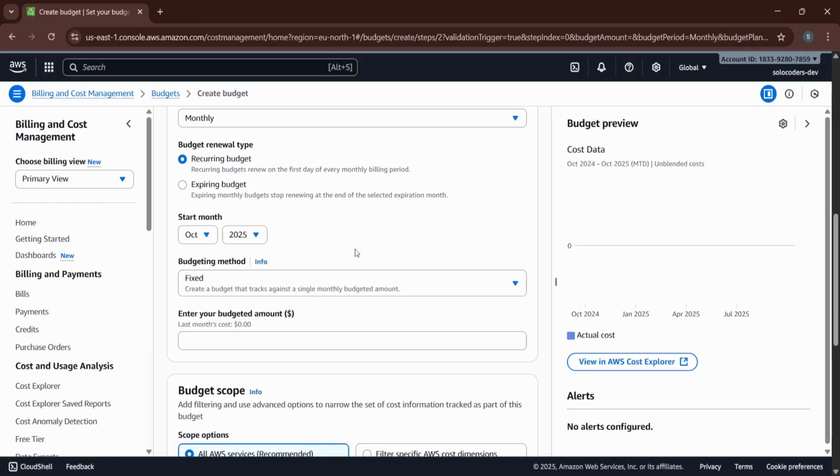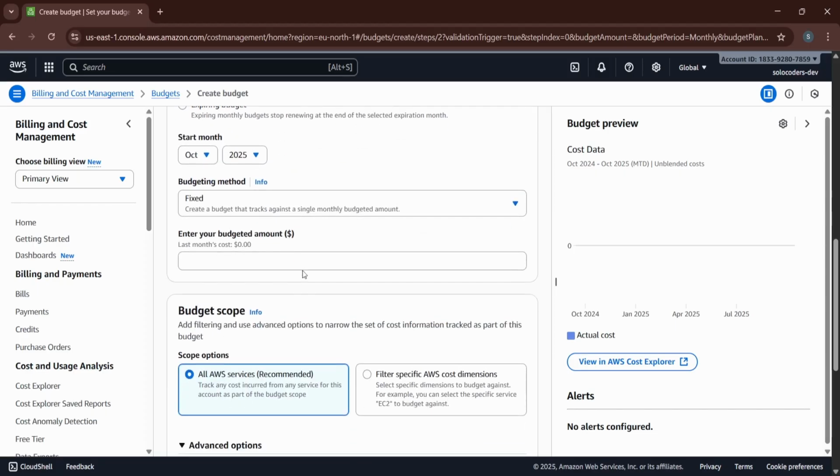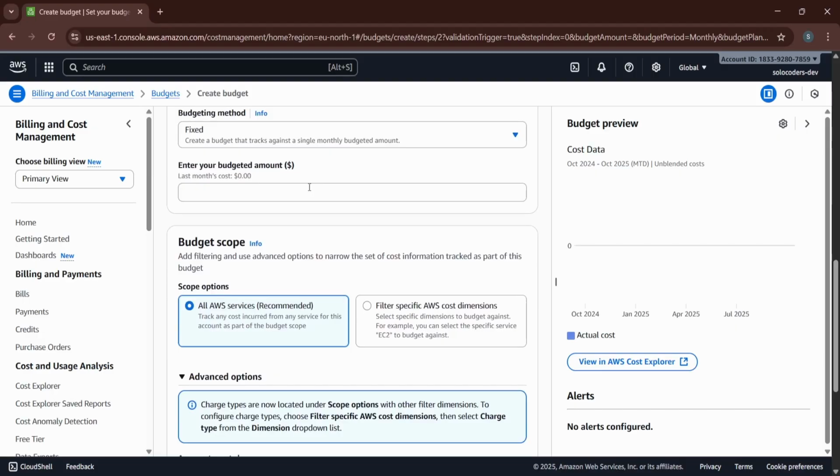One thing to know is that your budget starts from the beginning of the current month, not from today. Let's suppose today's date is the 15th of October. Your budget will start from the first of October, not from today's date. Other thing, your budget amount. For learning purposes, I am going to set it as $15 for now. This will give us room to experiment with these services while staying safe.